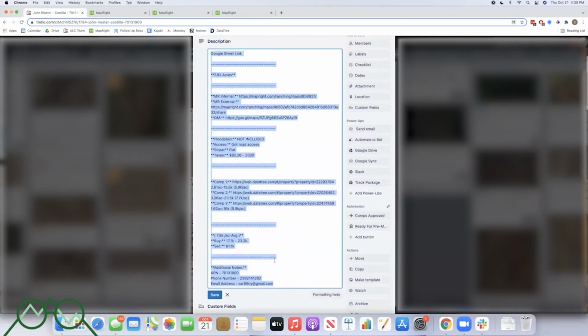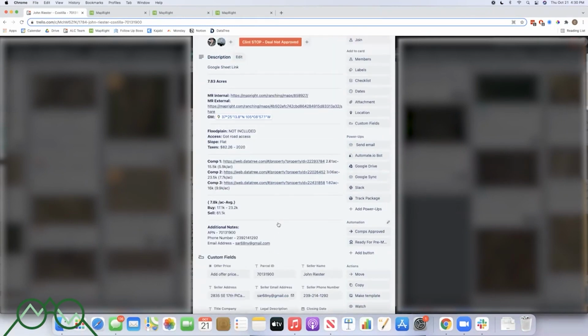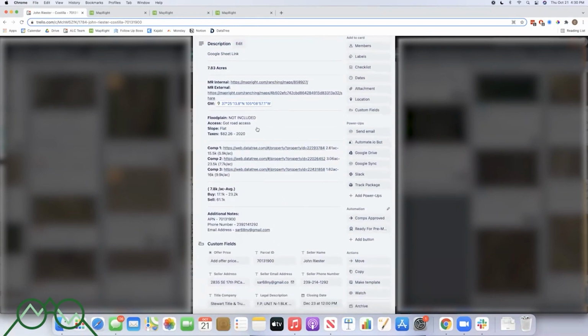So we'll provide that to you over in the download section, and then you can copy and paste that and put that wherever you desire, all right? So let's go through what we do here. So when a lead comes in, before anybody gets called, we create these MapRight links, okay? You'll see there's an internal and external.